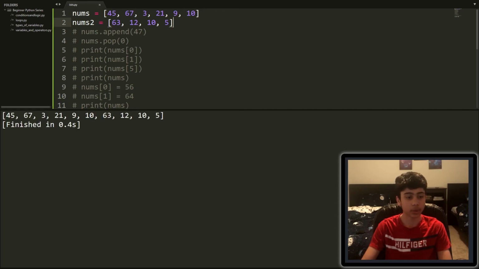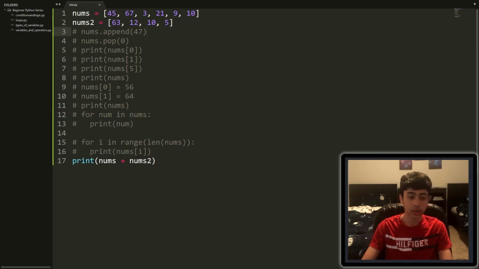So if we hit Control B and run this, as you can see here, we get the list of nums up to 10, and we get the list of nums2 in its entirety. So we get 63, 12, 10, 5. So yeah, you can do all of these operators that you can do on other variables on lists too. It's pretty cool. Now, unlike a lot of other languages, Python lists can have multiple data types in them.